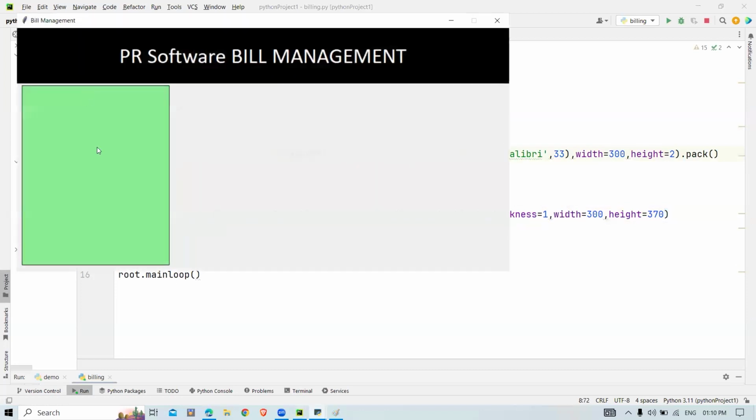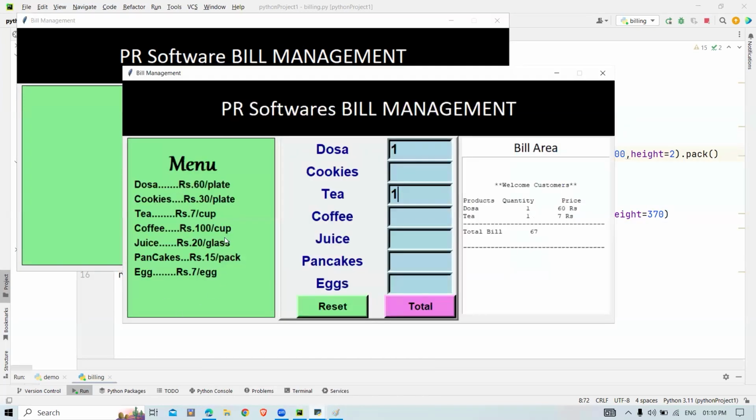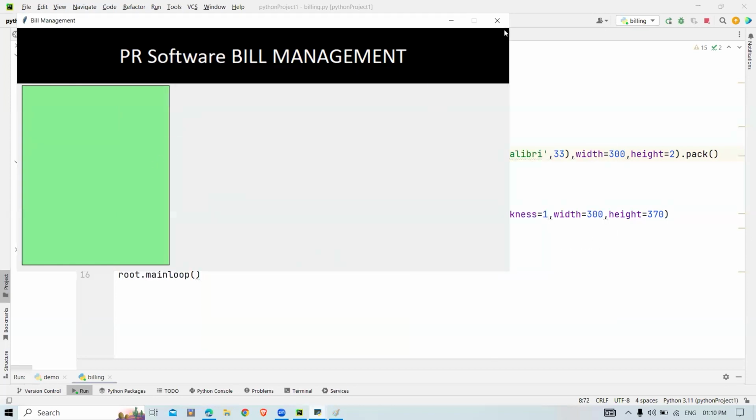Right click and run. So one frame part is added. Now we have to create the menu in this. Then I need to add these details. So how can we add these details? Let's see.